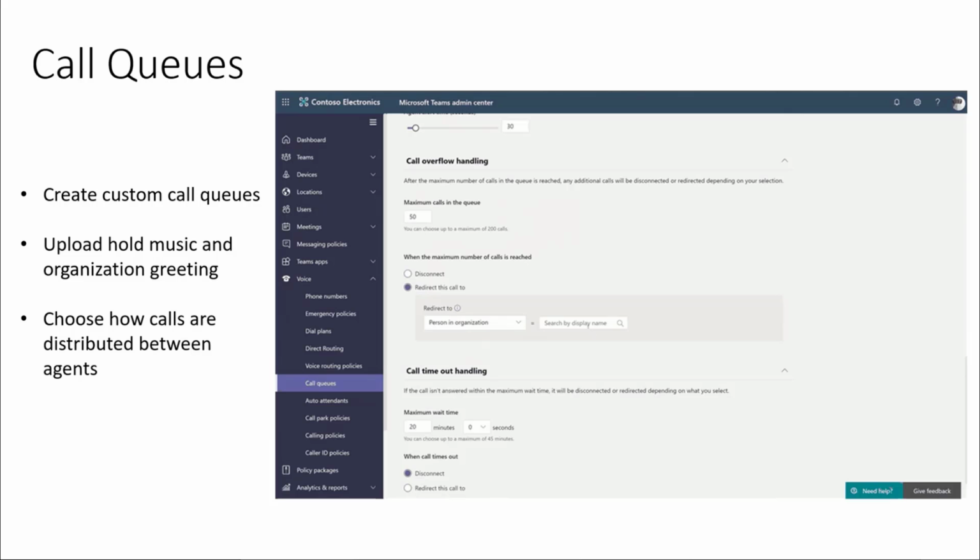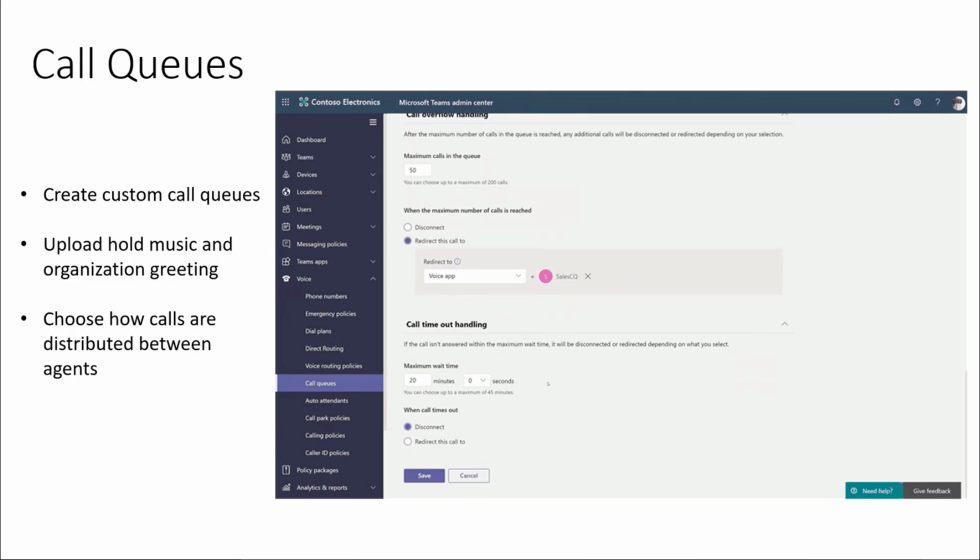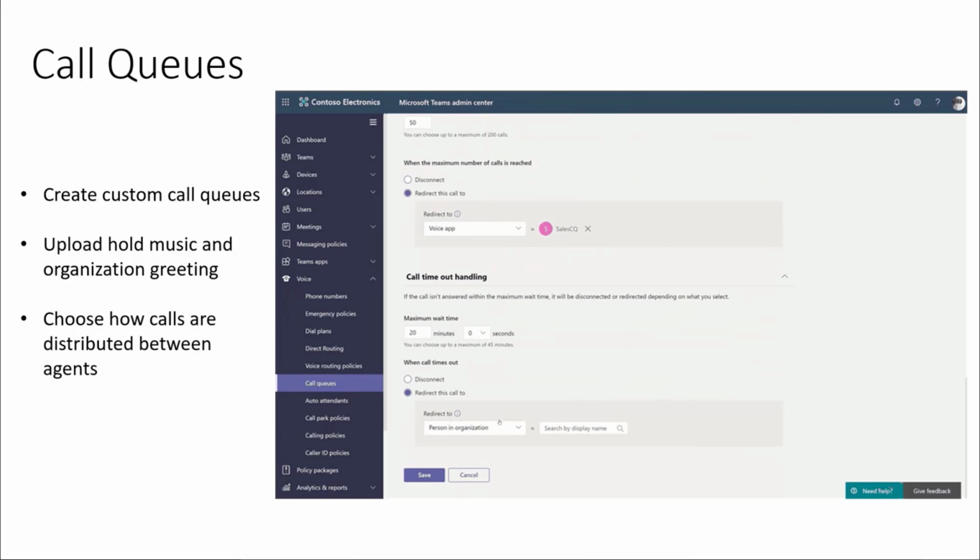Now with the call queue, you can actually decide how many people wait in the call queue. So you could say, okay, I only want 50 people to wait at one time in the call queue. The maximum is 200. So you can have a maximum of 200 people waiting in this call queue for their call to be answered by the organization.